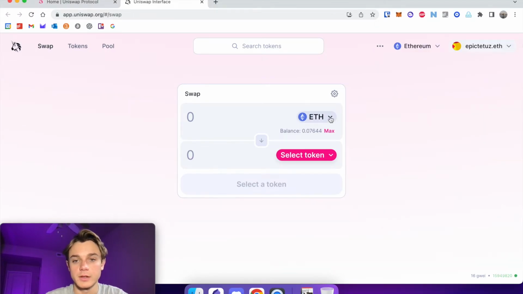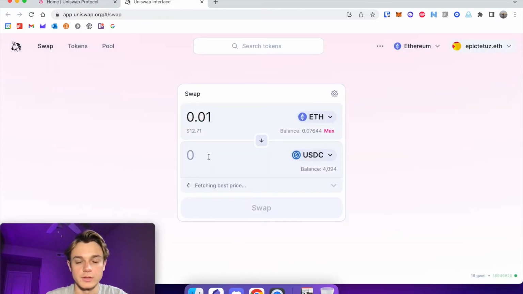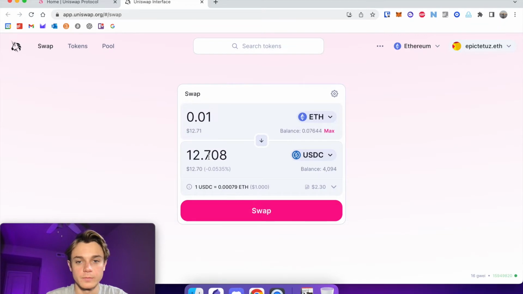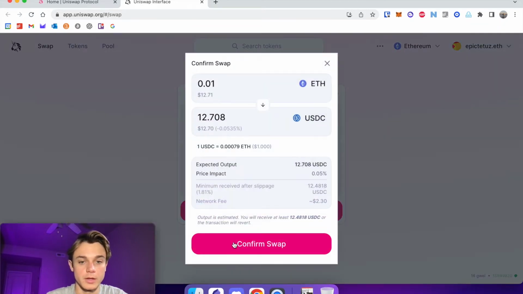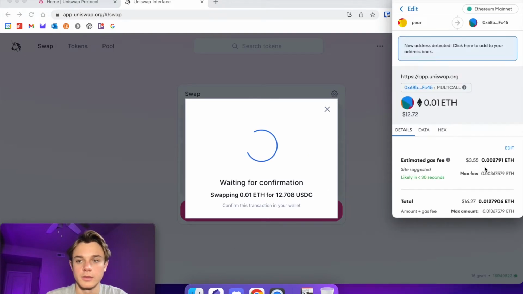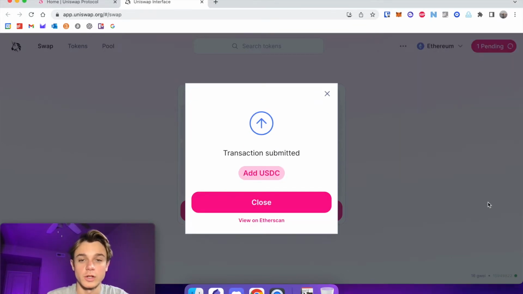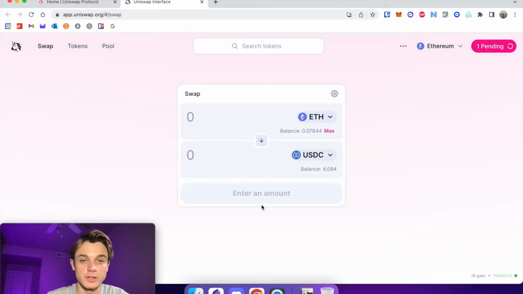We can see I have some ETH in here. So I'm going to go ahead and swap 0.1 ETH on the Ethereum mainnet into, we'll just say, some USDC. And we'll go ahead and swap these two right now. So we'll click confirm. We can see that the gas fee is $3.55. Still horrendous, but not as bad as it used to be. So once that transaction goes through, this pending will be changed later.